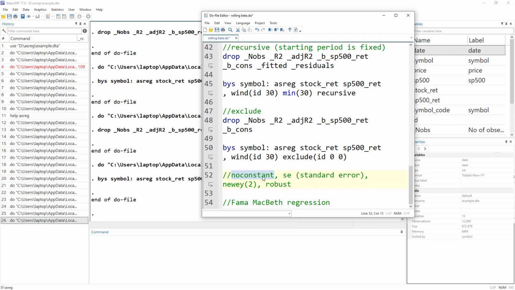Then we have the no constant option if we do not want to have a constant term in our regression, that is, a regression from the origin. Then we can have standard errors, we can use Newey-West standard errors, robust standard errors, and this same asreg command can be used to estimate Fama-MacBeth regression, but for that we would have a video of its own.